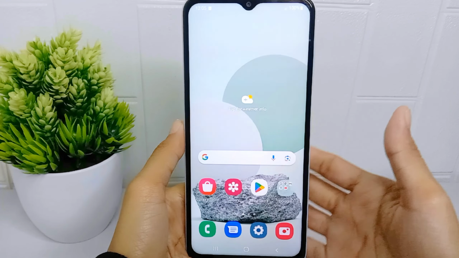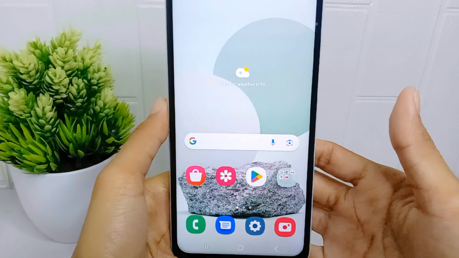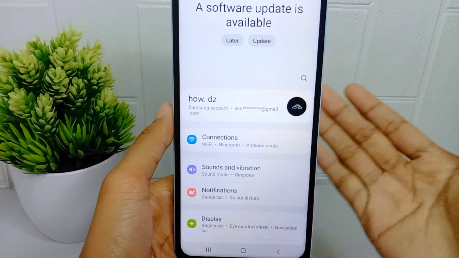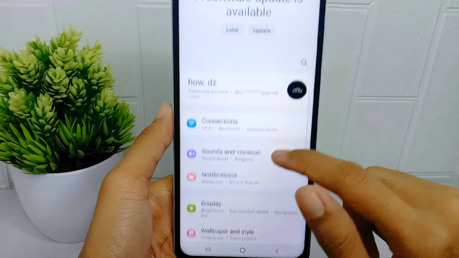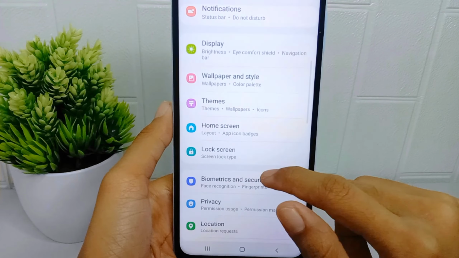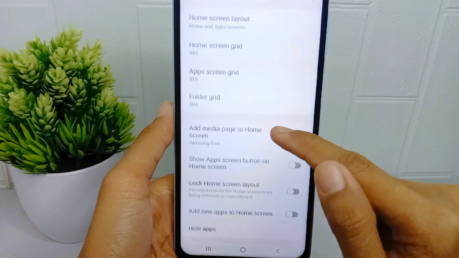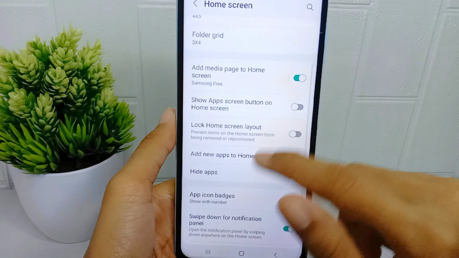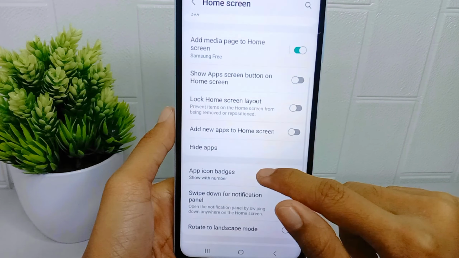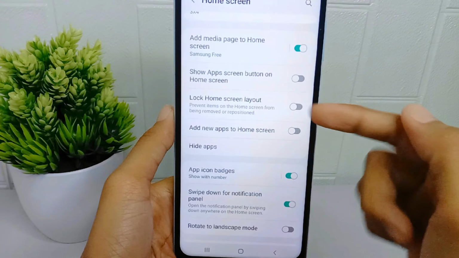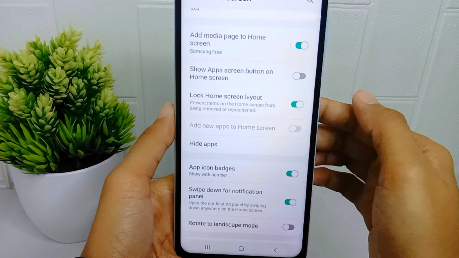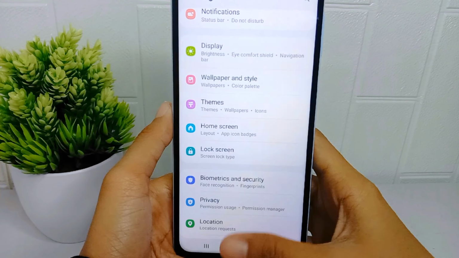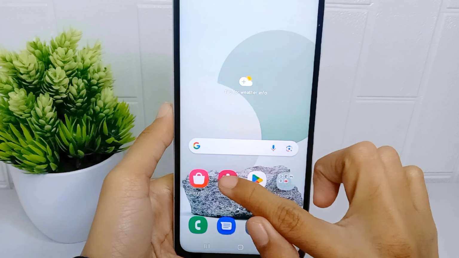First things first, you have to go to the settings menu on your device. Okay, and then on this page, you can scroll down and select the home screen option. Well, and then several settings will appear, and to lock the home screen layout, you can turn on this option, lock home screen layout. Okay, so now your home screen layout is successfully locked.